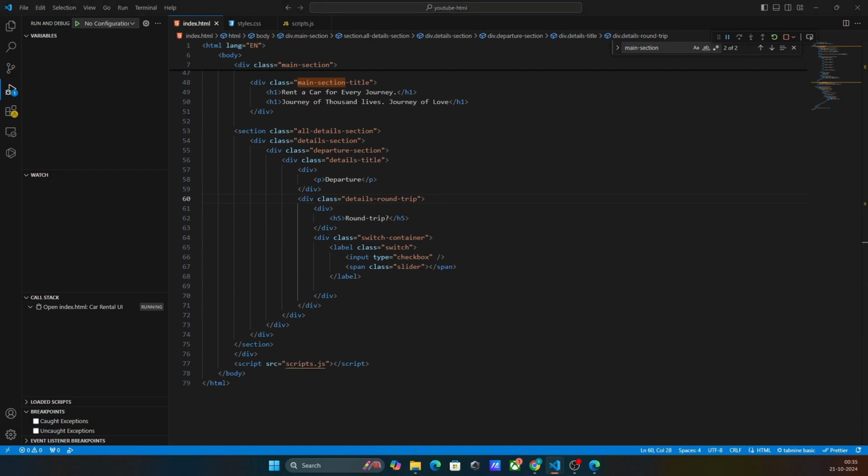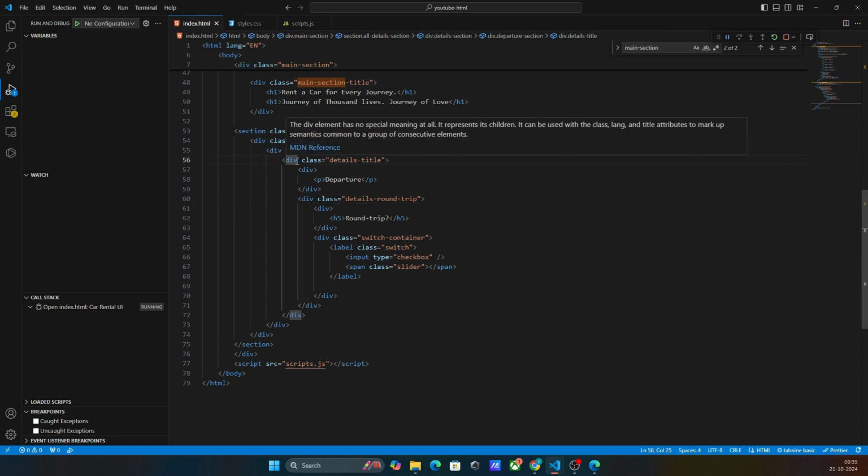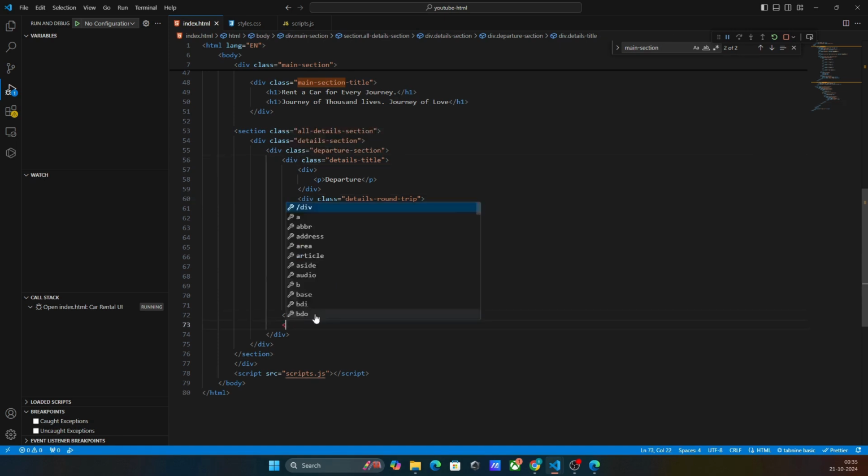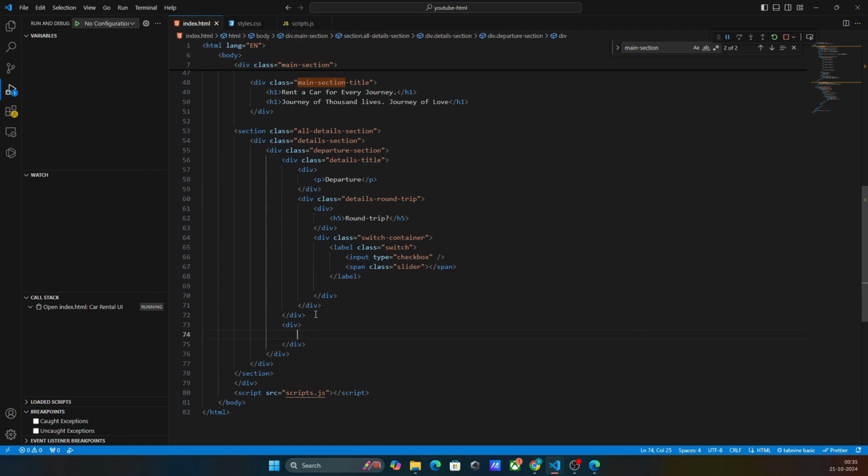Just outside of this details round trip, we will create the container, which will settle just below this details title. So we have our departure, we have a round trip, which we will contain inside this details title, and just outside of this, we will create the actual input box, which will contain our details. So let's give it a name of details input box.